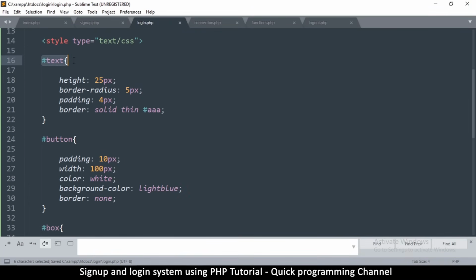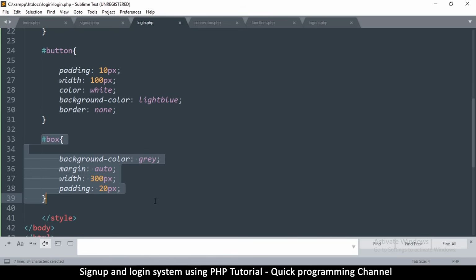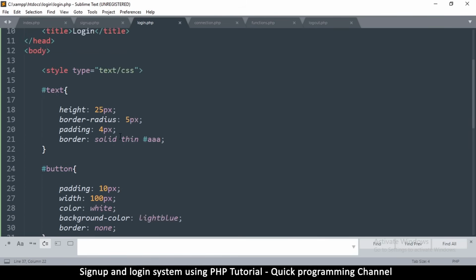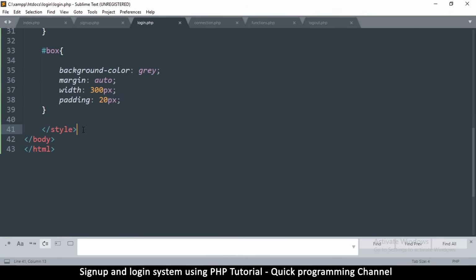So I want you to see these styles, they're quite simple. So there's the text for the text boxes. This is what you type there, the height, the border, the button, and the box. So you don't need to actually use these styles. These are just for appearances, they're not required. So you can copy them if you want to, that's fine. So down here we create a div. I'm going to give this div an ID of box.